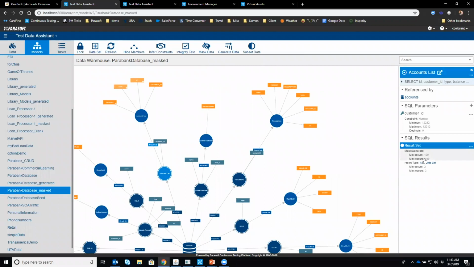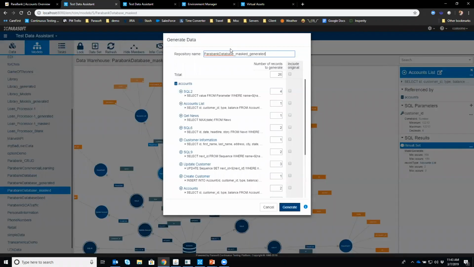Okay, so I'm generating 100 accounts. They have some random values to them, some from seed, some from formula. Let's go ahead and do this. So I'm going to go ahead and tell it to generate data.